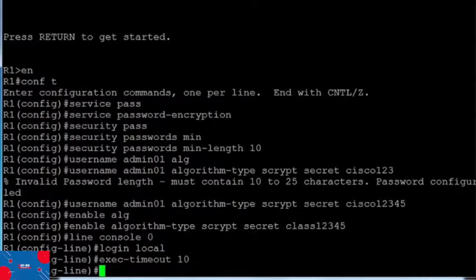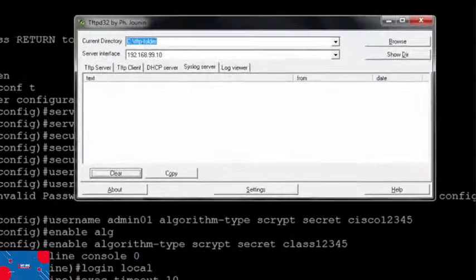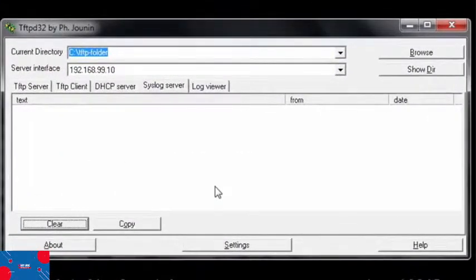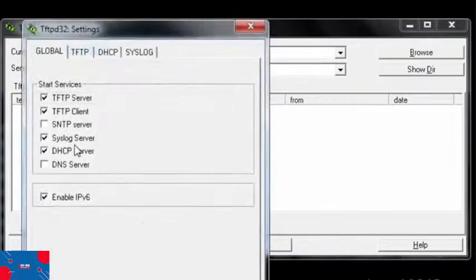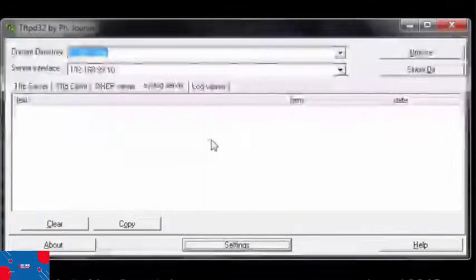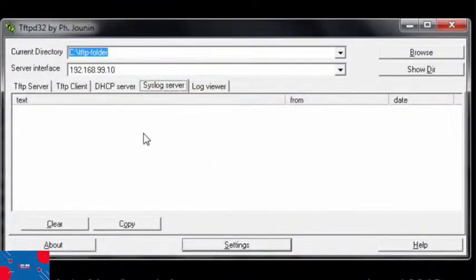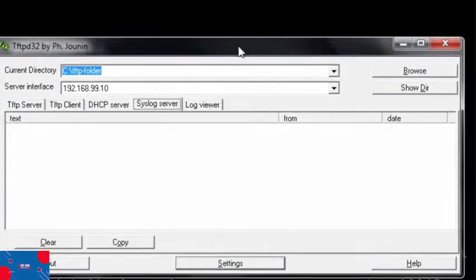Now that I have that set up, I'd also like to send log messages to my syslog server. It just so happens that I'm running TFTPD32 and I set the settings to enable the syslog server by checking this box right here, and now I have a syslog server. So I have a syslog server at 192.168.99.10. Let's see if we can send our logging messages to my syslog server.